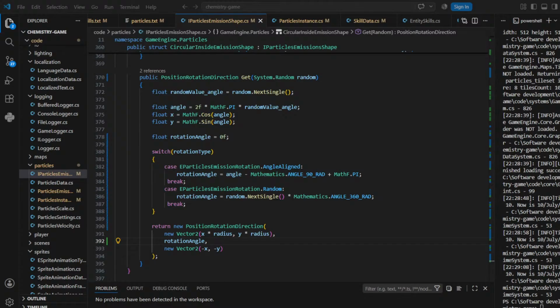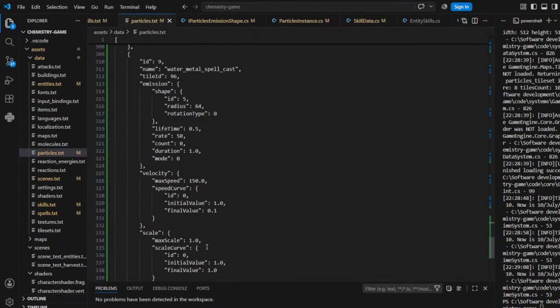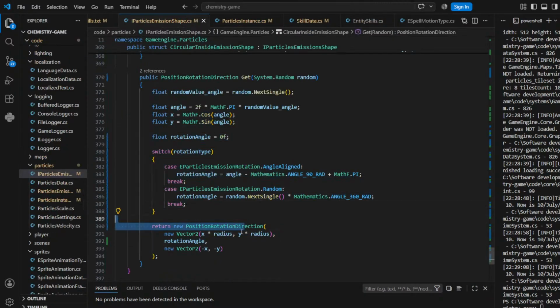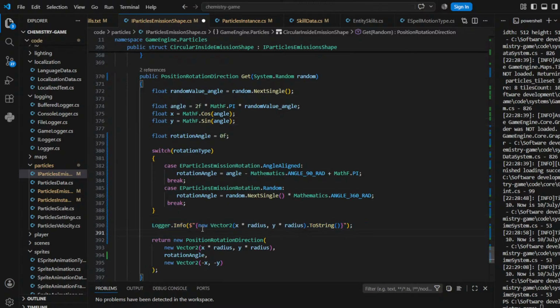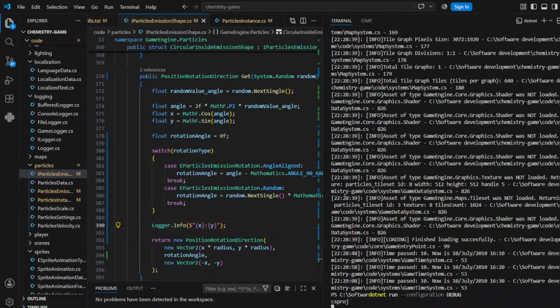This is wrong. It cannot be. 64 is huge. And this becomes very small. Why this x and y is never 1? Let's have a look.